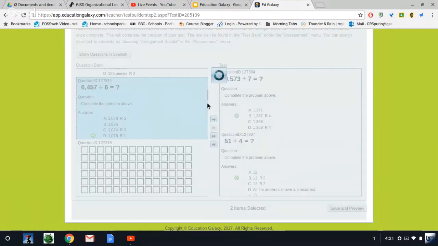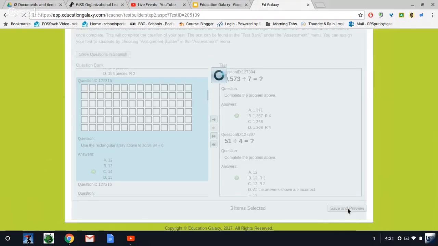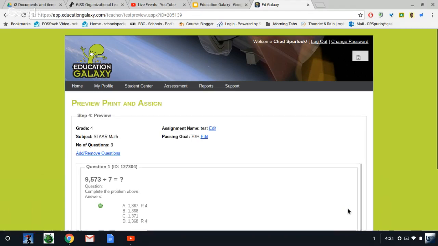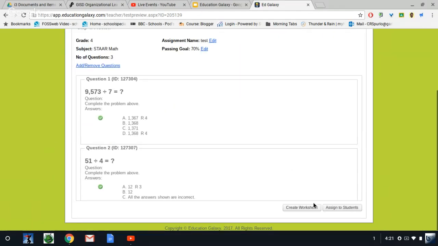Further down, it's going to have some multiplication questions, but for time's sake, I'll go ahead and say that I like this. I want to go ahead and save and preview. So I'm going to select the Save and Preview button or click it. Okay. It has it set up. Now I can assign it to students from this point with these selected questions that I've selected, or I can create a worksheet.